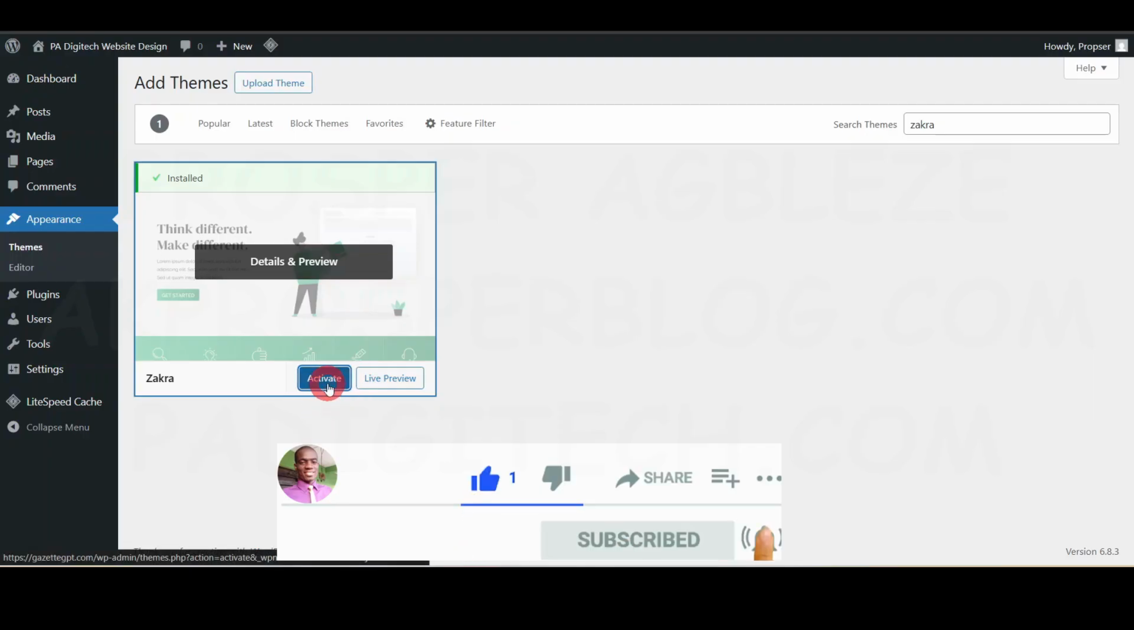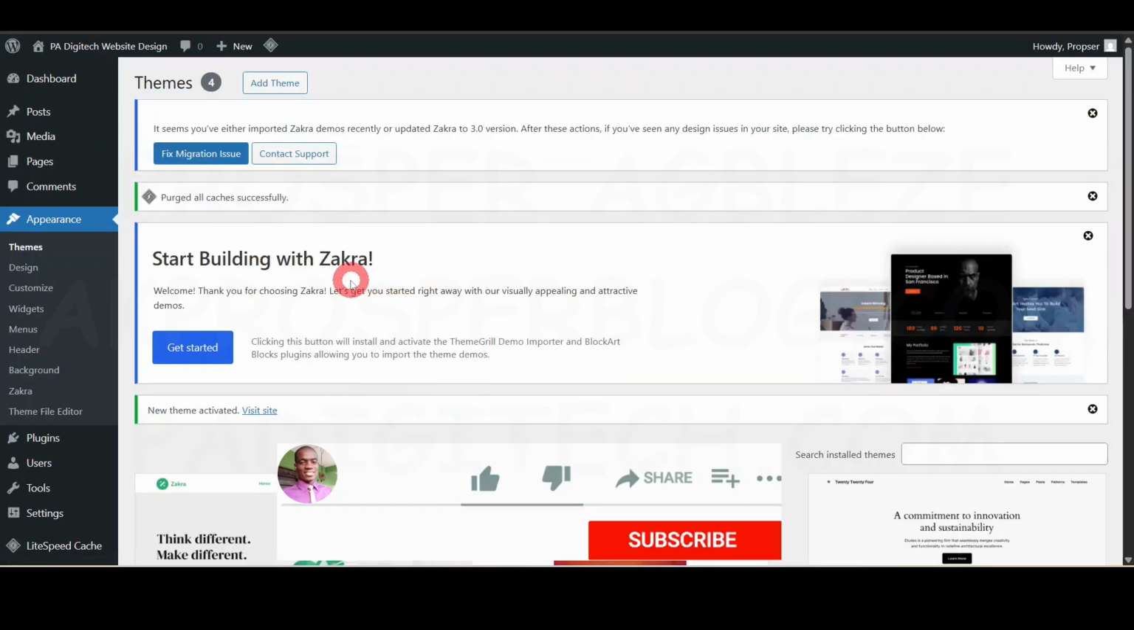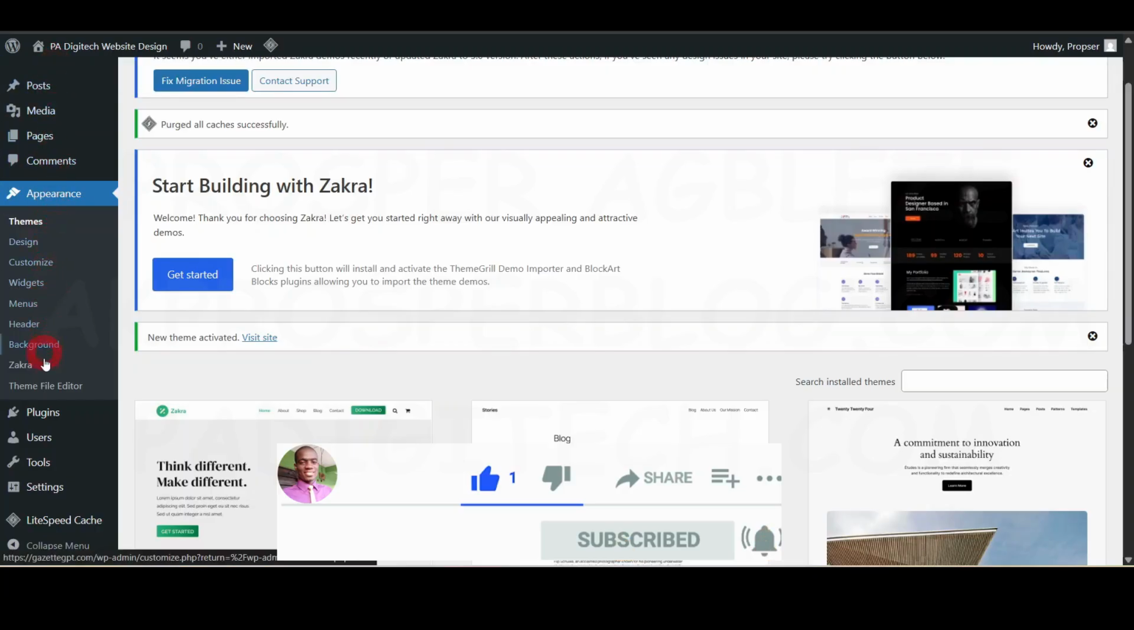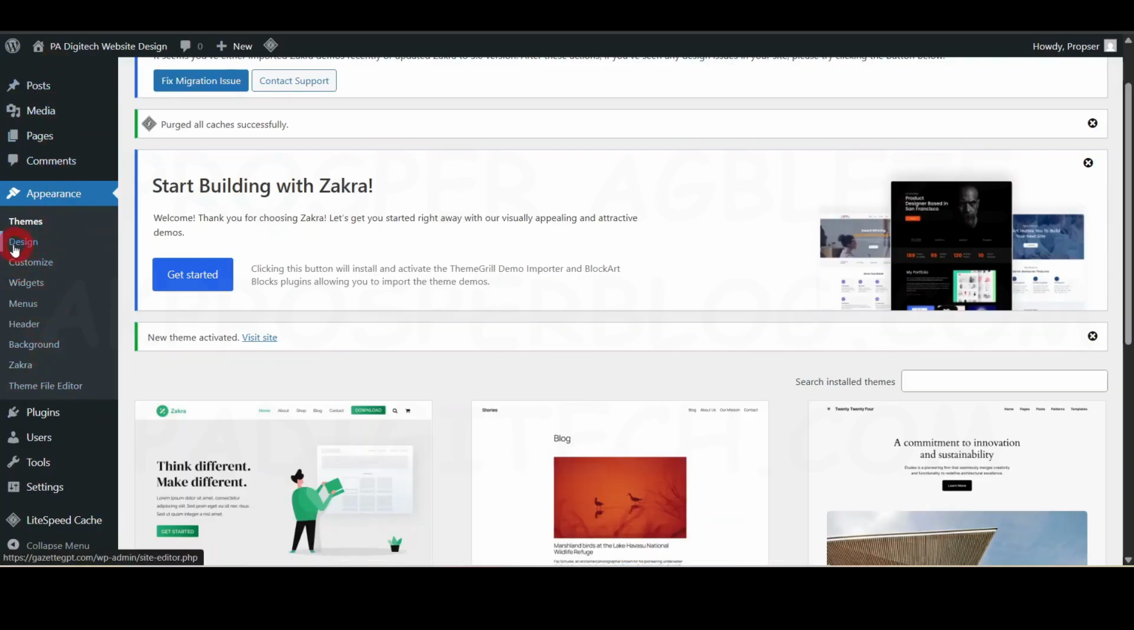Now activate. All right, so you can see we've installed and activated the theme that I want to use. Now, what did you notice? You see that we are having more options under Appearance. Now we can see Design, Customize, Widgets, Menus, and the likes.